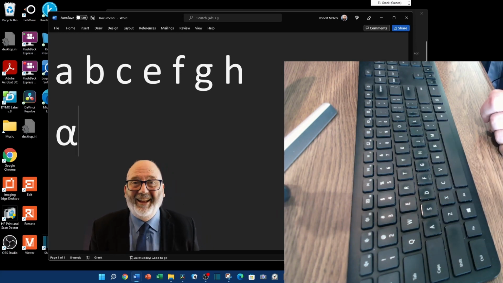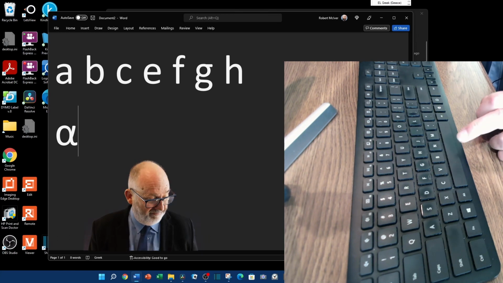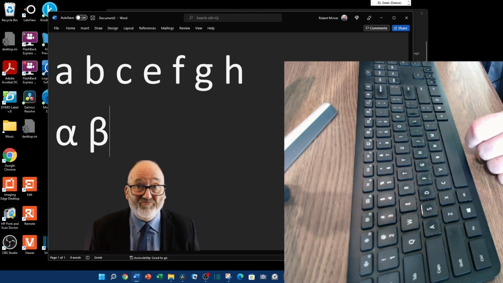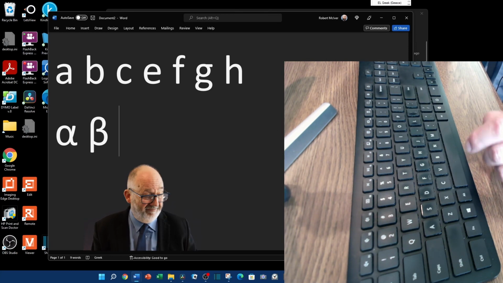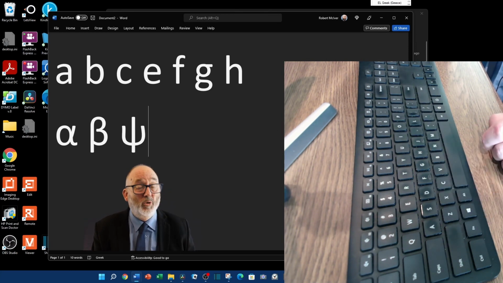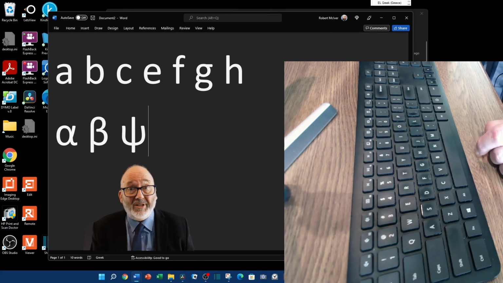Hey, look at that. That's an alpha. What happens with the letter B? As you might expect, a beta. Now, C is going to be interesting, isn't it? Ooh. Well, of course, there's no letter C in Greek, no equivalent anyway, and there's no equivalent in English to the letter psi. So they've mapped the letter psi onto the letter C.